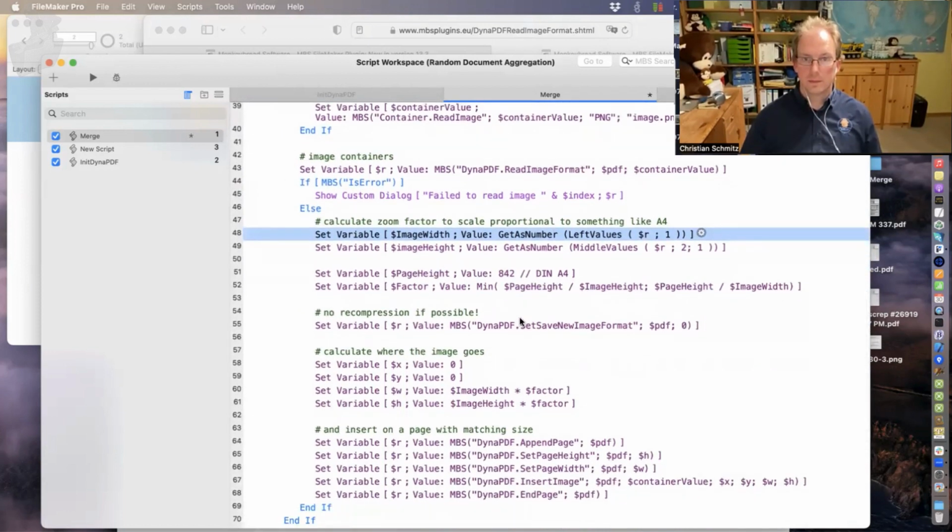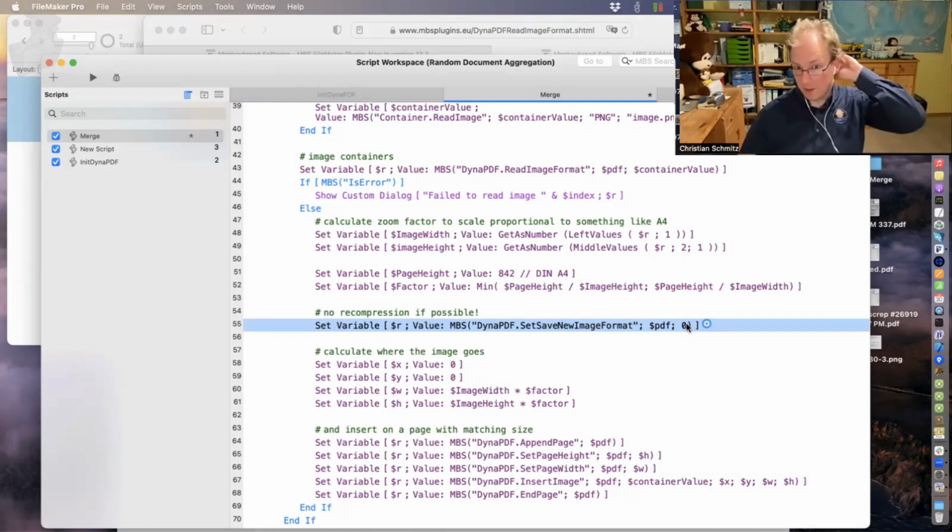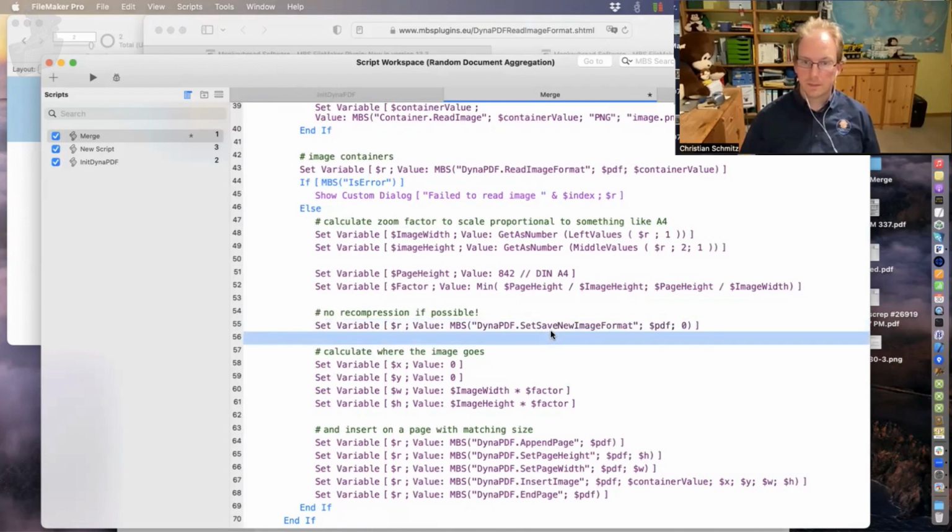So what is this? No recompress if possible. So is that what the 0 is on the end? I missed that. Yeah, that's a Boolean. Usually you can ask DynaPDF to recompress it, but in this case, we like to avoid that. Oh yeah, absolutely. If you compress and compress and compress, you make a mess out of your stuff.